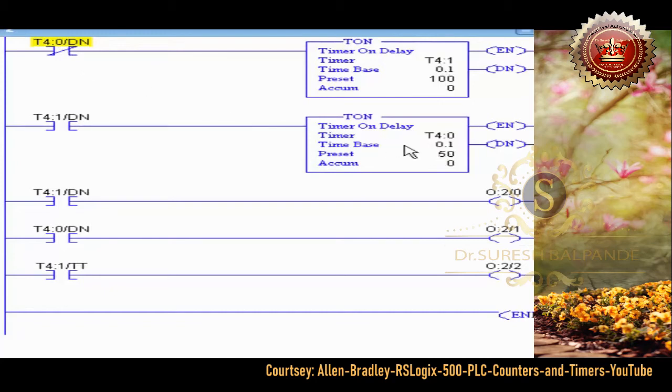Now when we first start out, this T4:0 is not done. And that's what I'm checking for. Are you not done? Well, it's not done. So this is true. This timer will start counting up to 100. As soon as it hits 100, this done bit comes on. This done bit activates this XIO, or XIC.